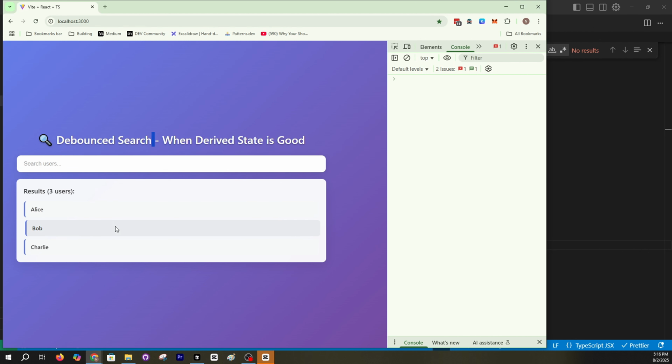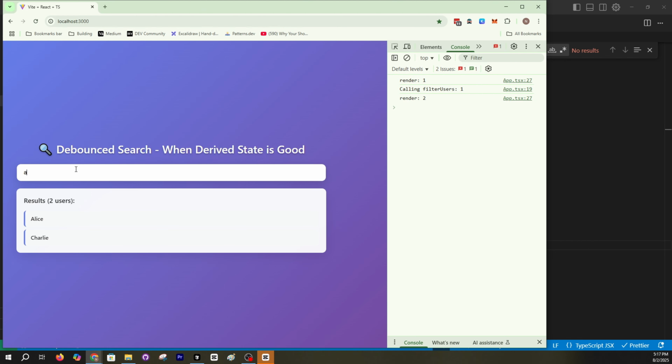Basically, we have 3 users in the list. We have the search input. You type something and wait 1 second, and then filtering through this list will happen.